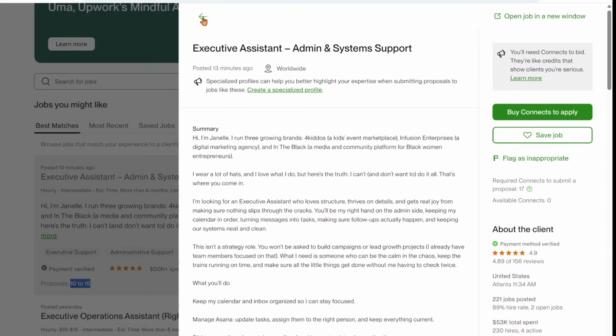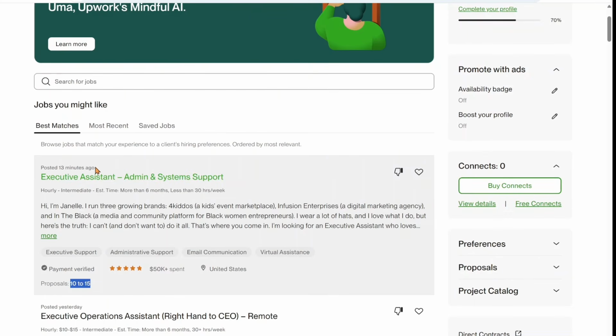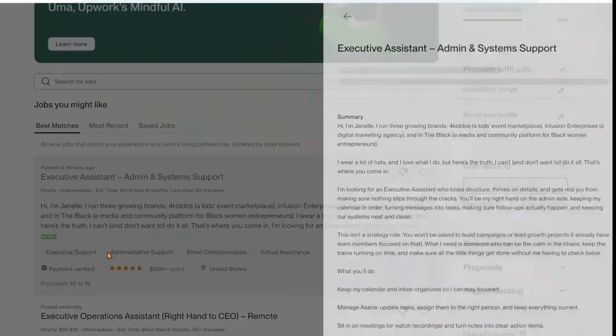You also want to apply for jobs that are posted within a few minutes. As you can see, this was posted 30 minutes ago. You can still give this a shot.